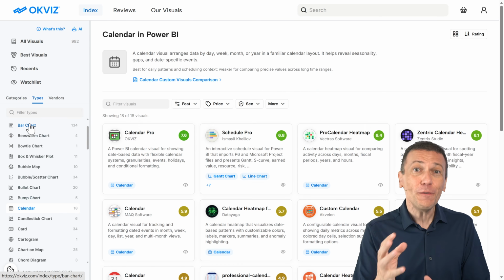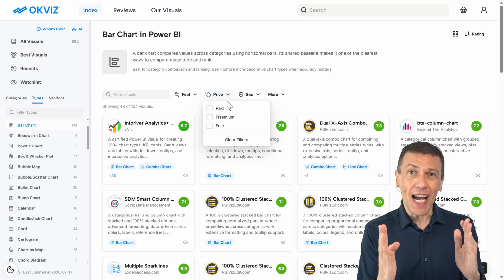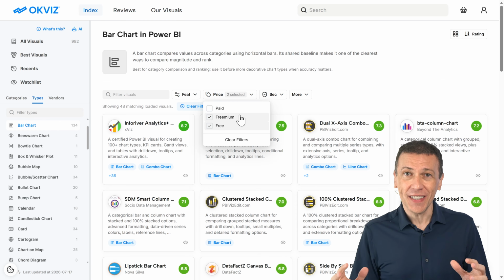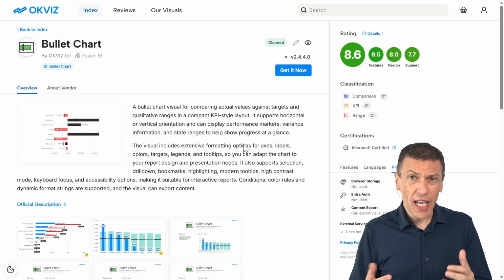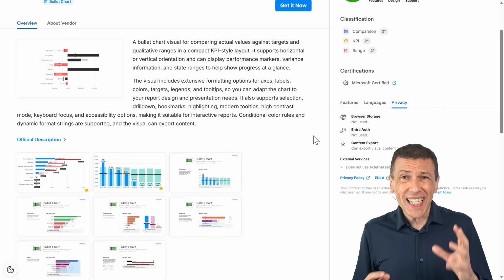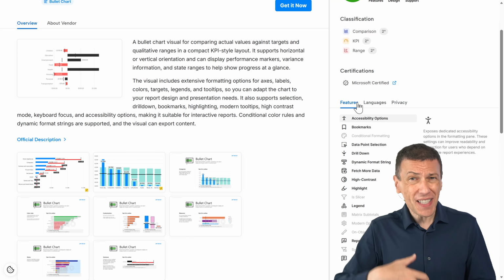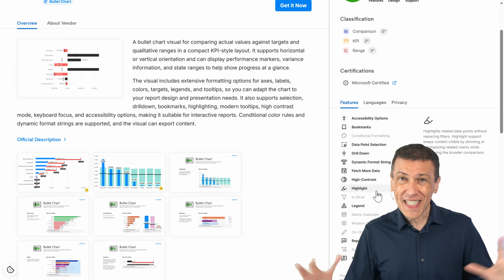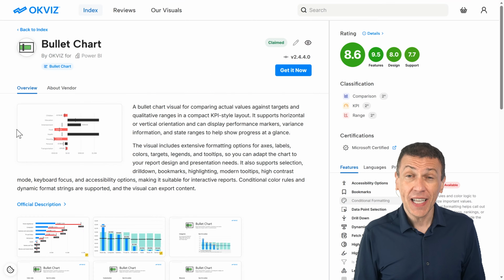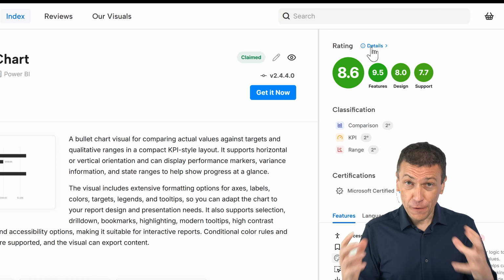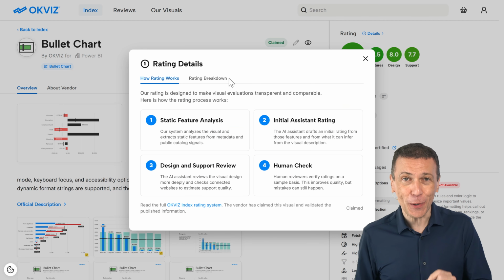Start with the type of visual you need, narrow things down, and open any result. You'll find screenshots, documentation, publisher information, the latest updates, technical capabilities, certification, and warnings all in one place. You'll also see our ratings for features, design, and support.